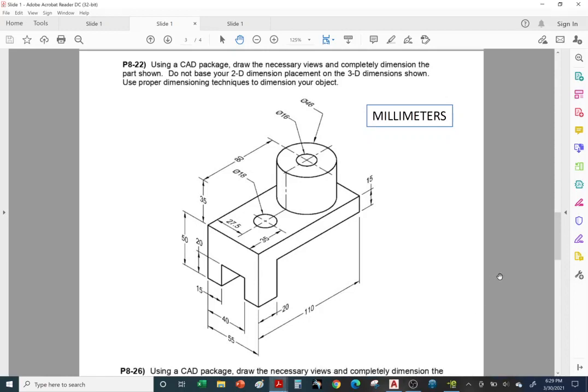We're going to go over problem 822. So we're going to create our views. We're going to create 3 views and use the dimensions here to dimension our 3 views. And this is in millimeters. All right, so let's get started.